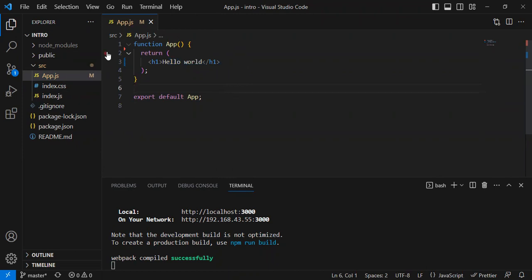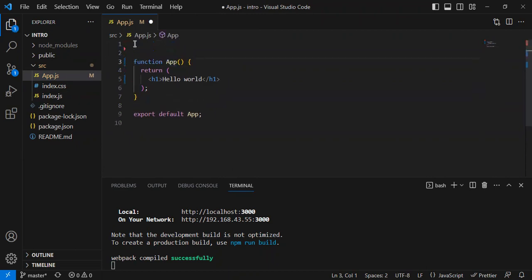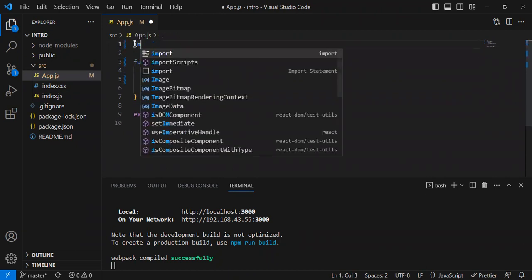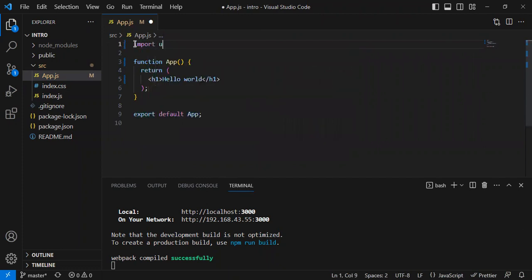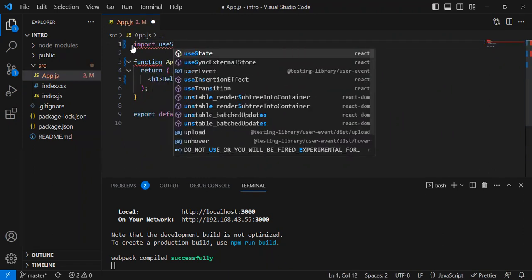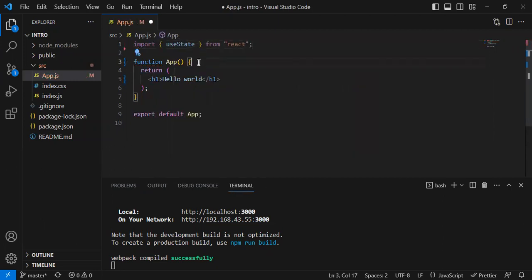So first, to use React useState, we are going to import useState. React autocompletes it for you from React. Before I continue, to understand this video, you should have a basic knowledge of HTML, CSS, and JavaScript. So let's go on.